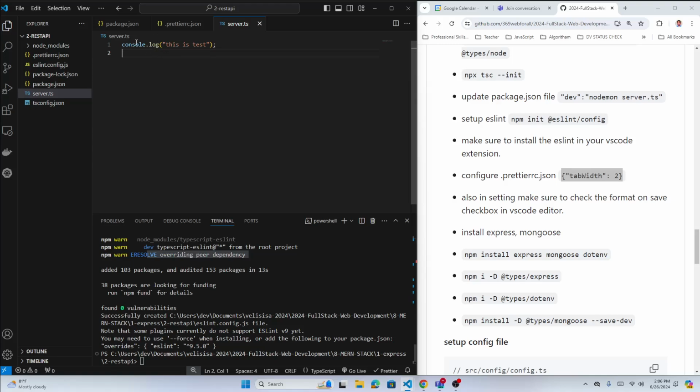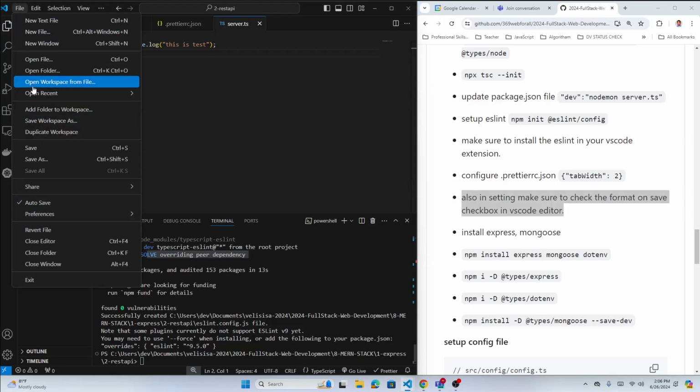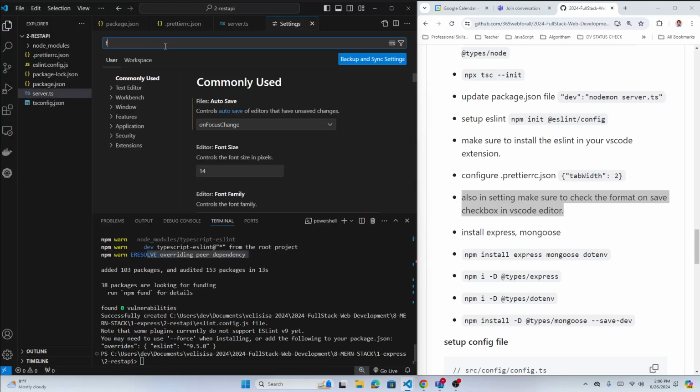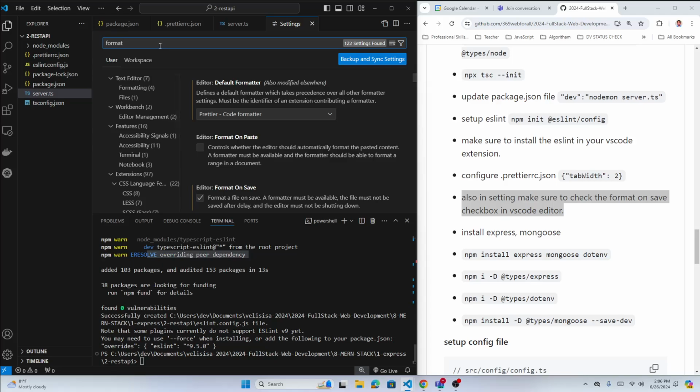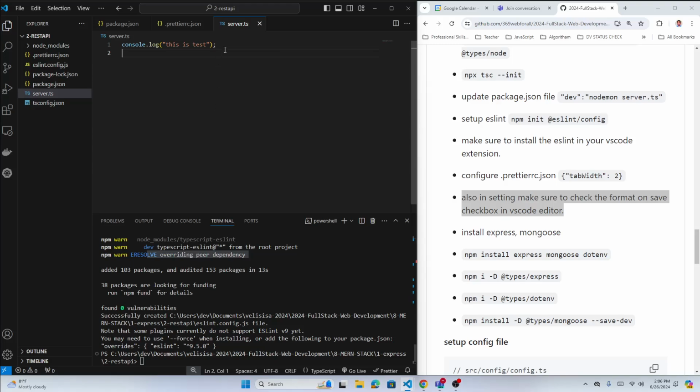Okay, so just make sure you have all that. Also, in your settings, make sure to check the format on save box in VS Code. So when you go to the settings, in the file preferences settings, the default formatter is now Code Prettier. You have to select that one, and then format on save. Make sure you check this button, okay? So that every time you save, your code will be formatted automatically. Fine. So we're good to go now.